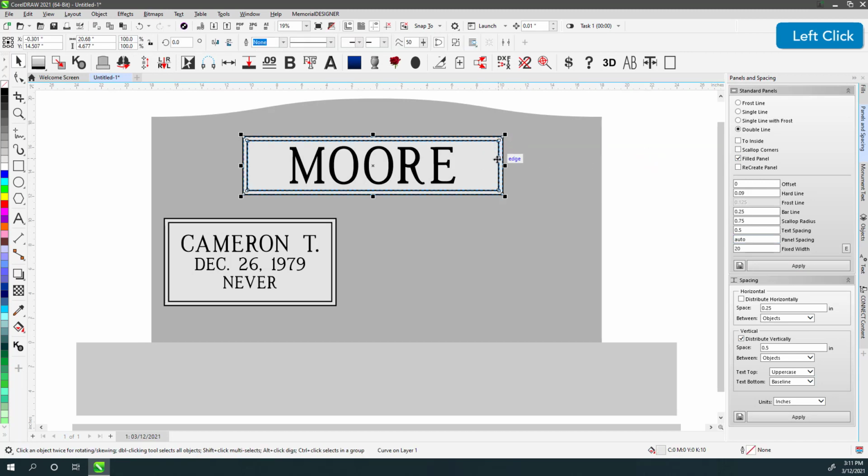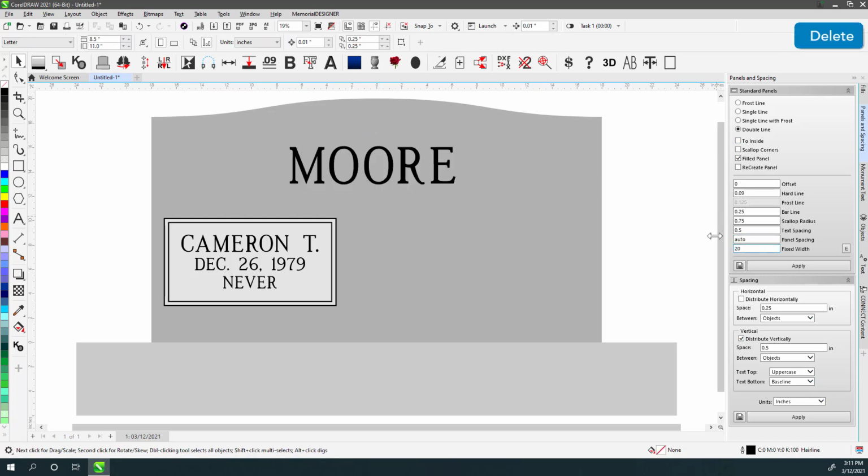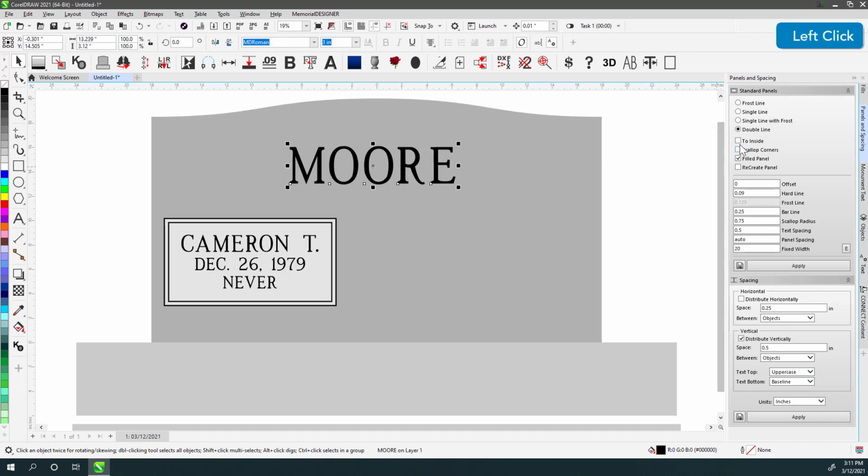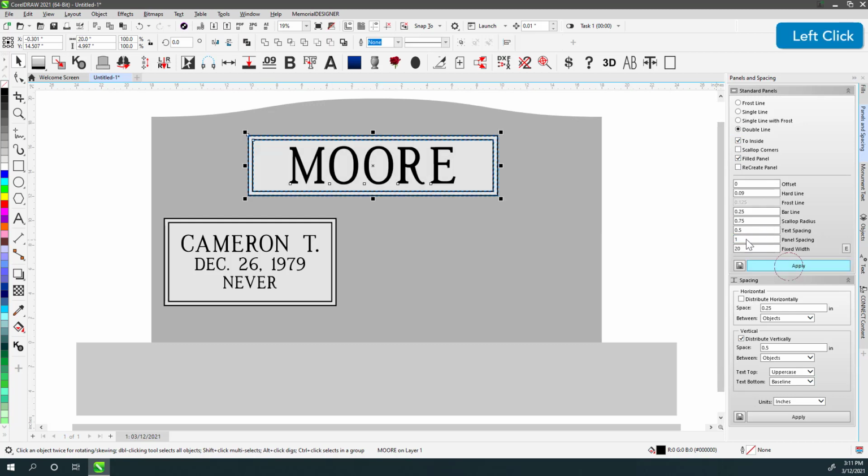Again, it's going to start from here and go outward because of the to inside not being checked. So if I really wanted it to be 20 inches, then all I would do is click to inside instead and maybe add more panel spacing. And then when I hit apply, it'll make sure that that's 20 inches left to right.